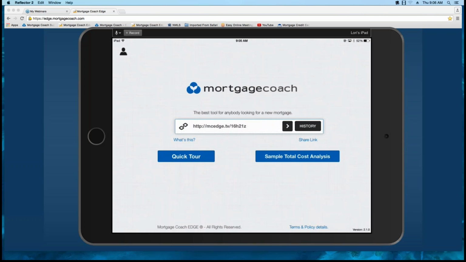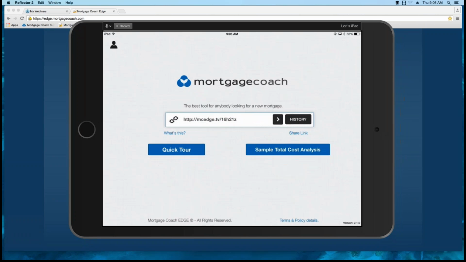I also want to know if you could type in really quickly, let me know what company you're from, city, state. Gives me an idea of information we're going to go ahead and log into Edge. So if you could put that in the question area, that'd be great.